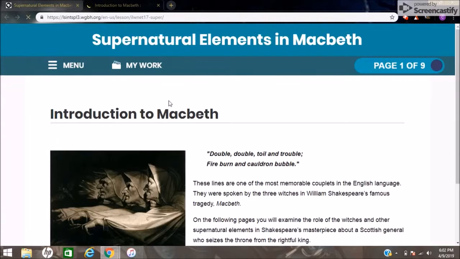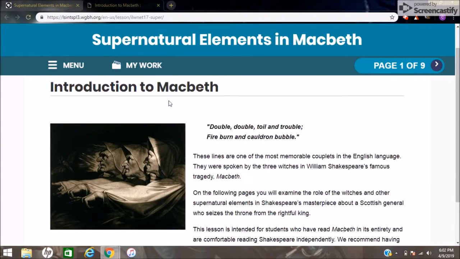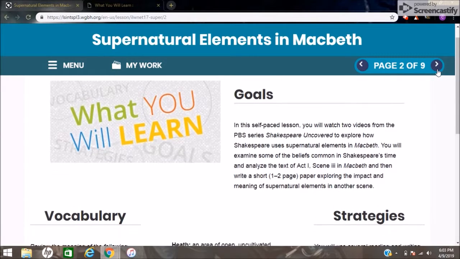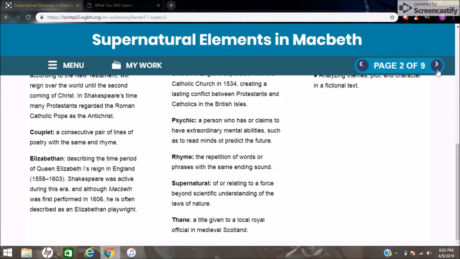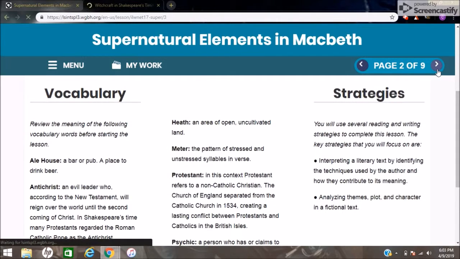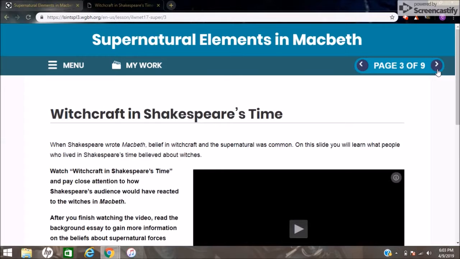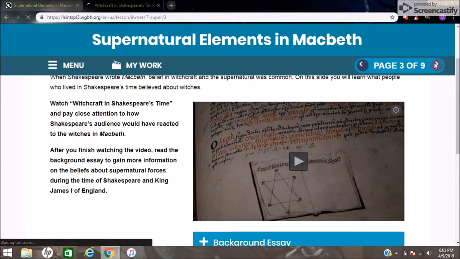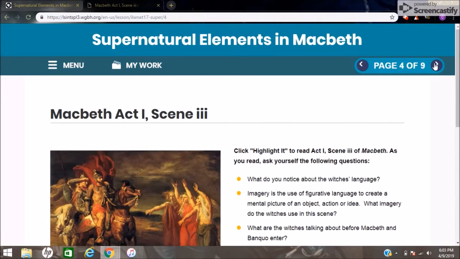Now, when you click launch, you're going to get an introduction to Macbeth, so some background information. And then goals, vocabulary, strategies that go with the lesson. And then a variety of other resources. And as you can see, there are 9 pages of resources and things that you could use. Maybe you won't use all of them, but you might find some things that you could use that were very helpful to your students. It can make learning way more interesting.